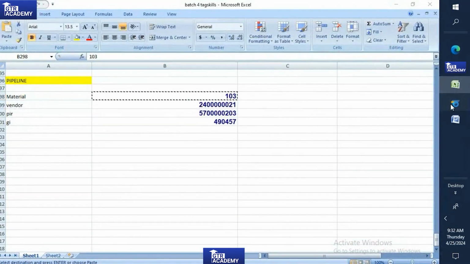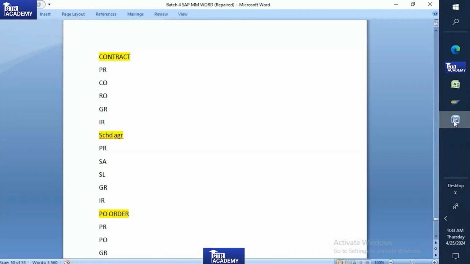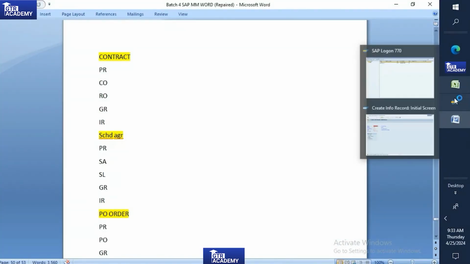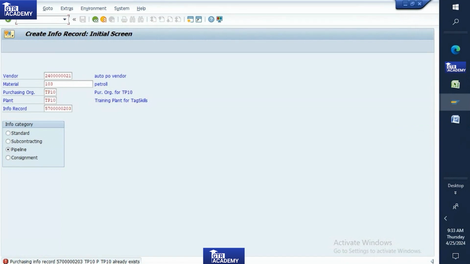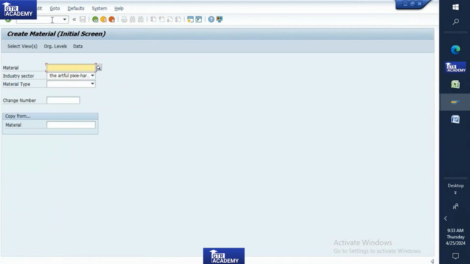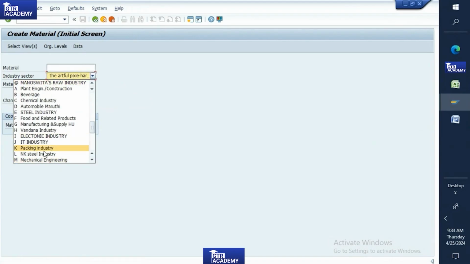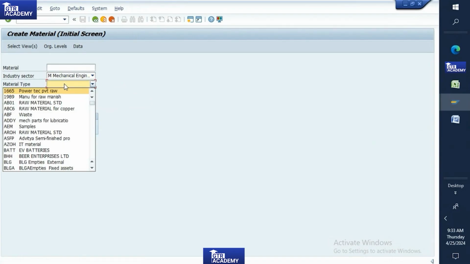So let me check. I think this was created in a different server. No, actually I've deleted that one. So let me create it from the beginning. The material already exists. What is the material type I have to select here? Pipe. PAP. Fine.